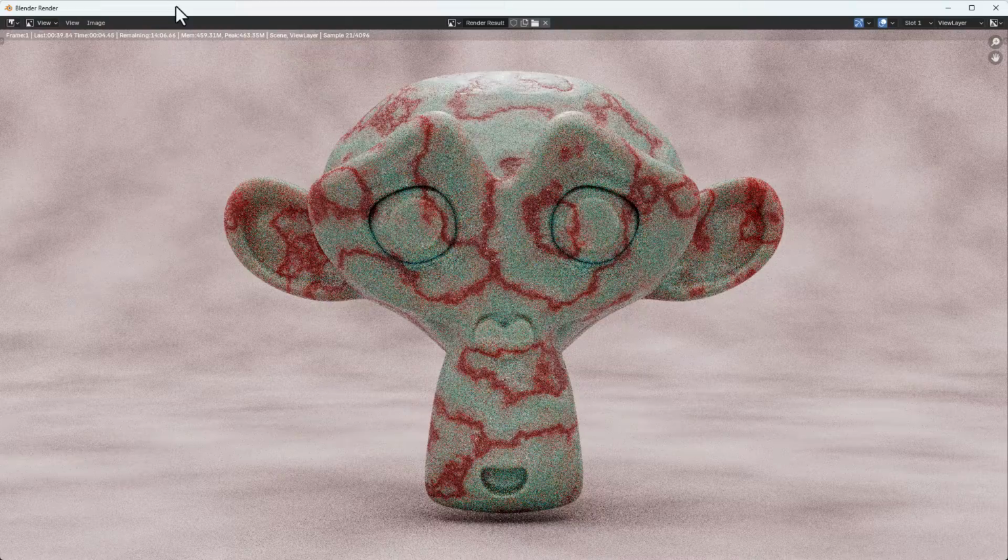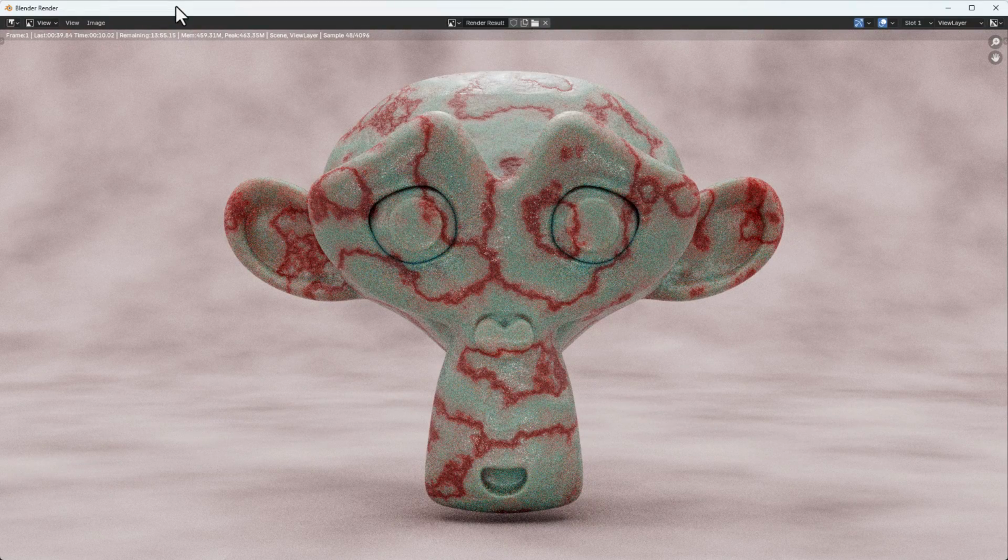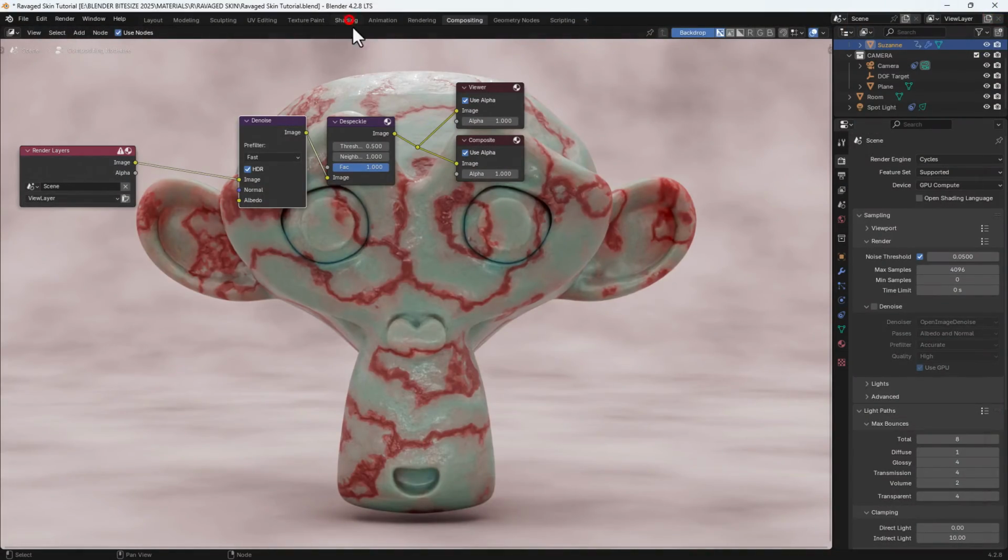So let's see what that looks like. So I did speed the video up here. That took around 25 seconds. Obviously we're using subsurface detailing, so you can see the light coming through the ears where it's quite thin there.